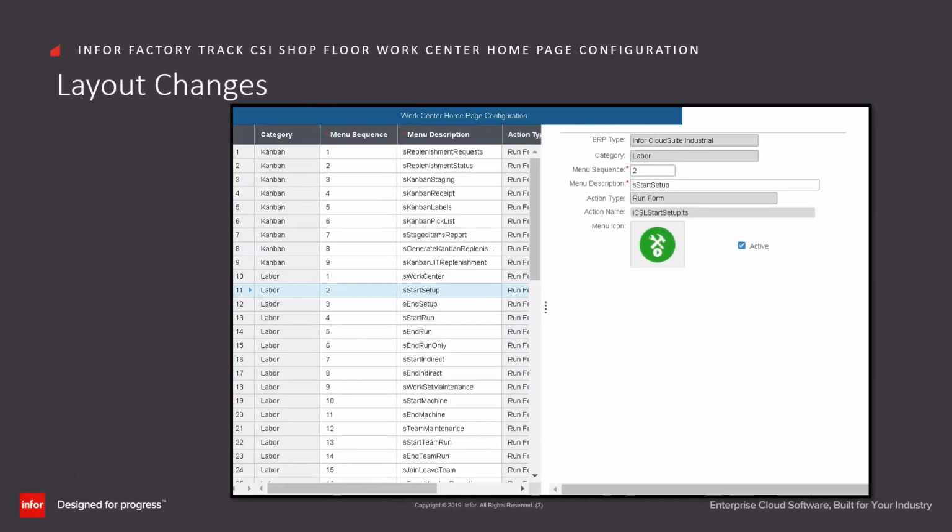The configuration page also allows the administrator to delete a menu option if needed. Should be noted this is a permanent change and cannot be undone. The recommended way to remove menu options that are not needed or used is to set the active field as unchecked.